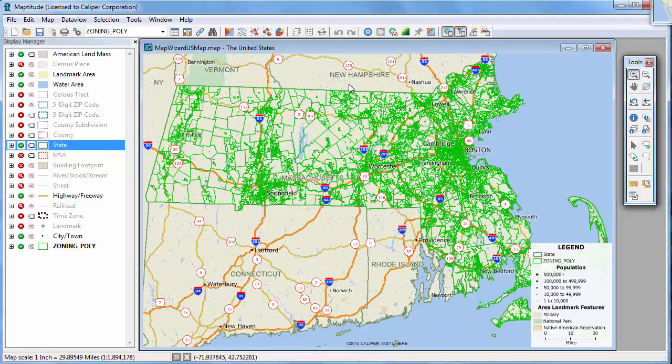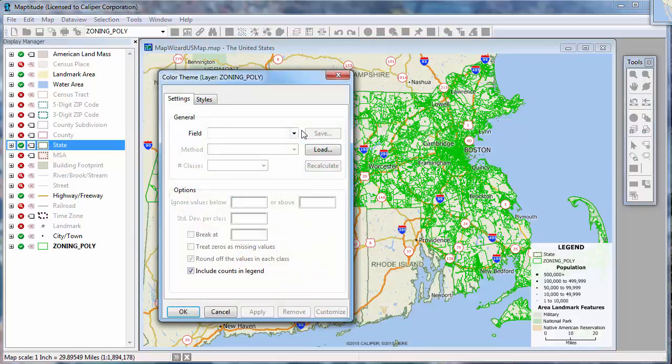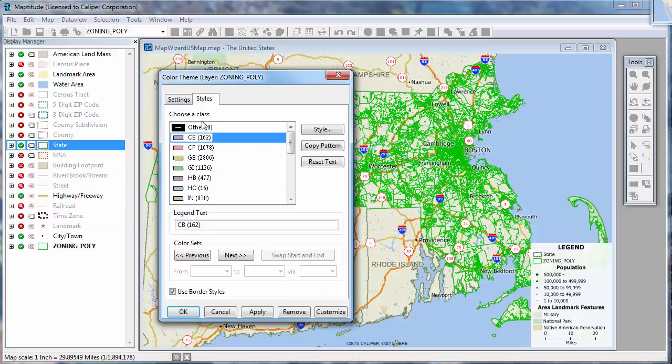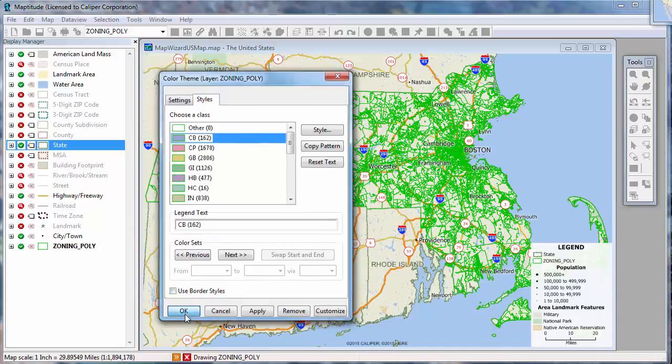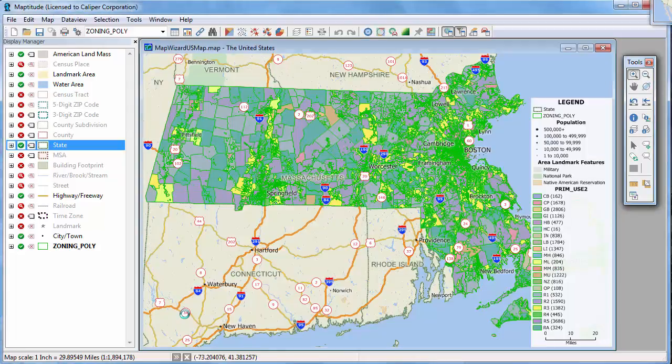Just like any other layer, you can add labels to it, change the style, add a theme, etc. For example, I will add a color theme of the primary use on this zoning map. Because I know that there are no overlapping areas in this layer, I will uncheck this box so that the theme will show as a solid color fill rather than a border color theme.